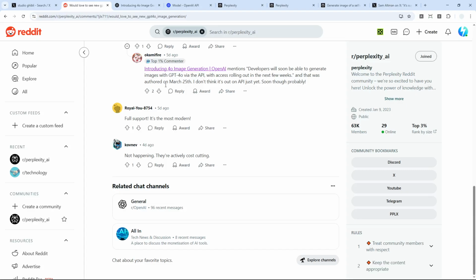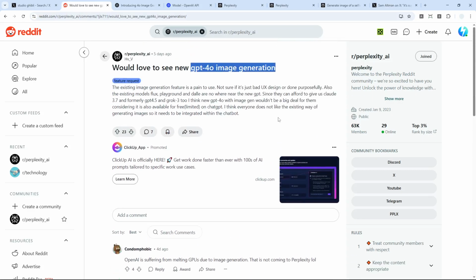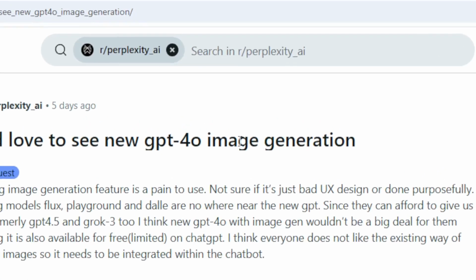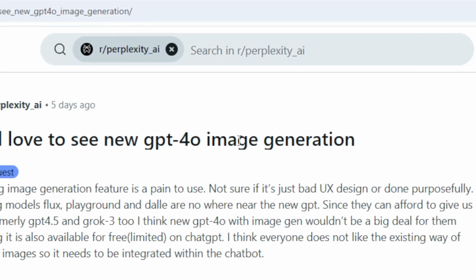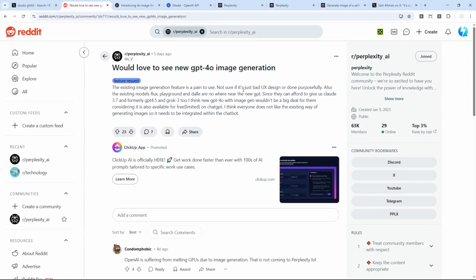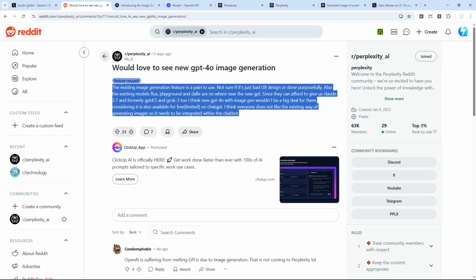So there are many users in the Perplexity community asking, will GPT-4o image generation be available in Perplexity? Well, there are two possibilities. Either we will have it or we don't. I think that's quite a simple answer, but I'm going to give you some explanations, and at the end of the video, you can decide which answer is likely to happen.